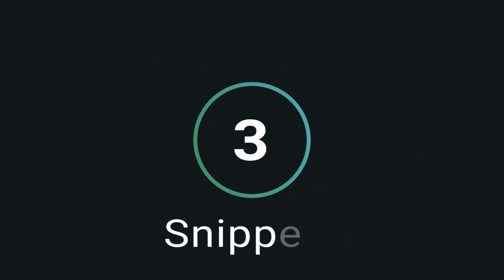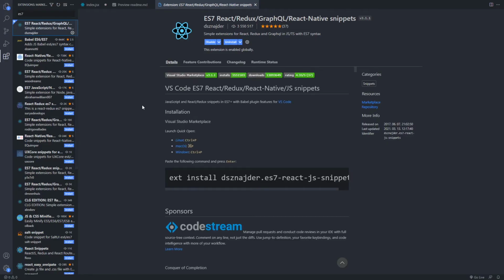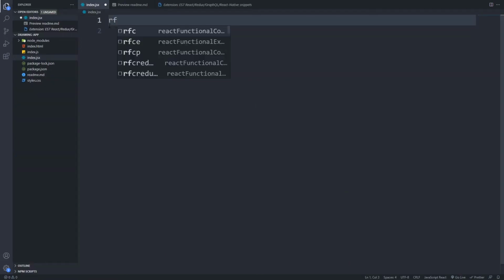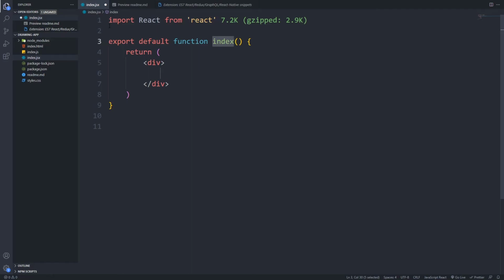Number 3. Snippets. This is again not a single extension, but a collection of extensions. Using code snippets is a really good way to save time during development and increase productivity. For example, if you use React and install the ES7 React/Redux/GraphQL/React-Native snippets, you can simply type RFC and hit enter to import React and create a functional component. You can also find code snippets extensions for Angular, Vue, Python, HTML, and a lot more.